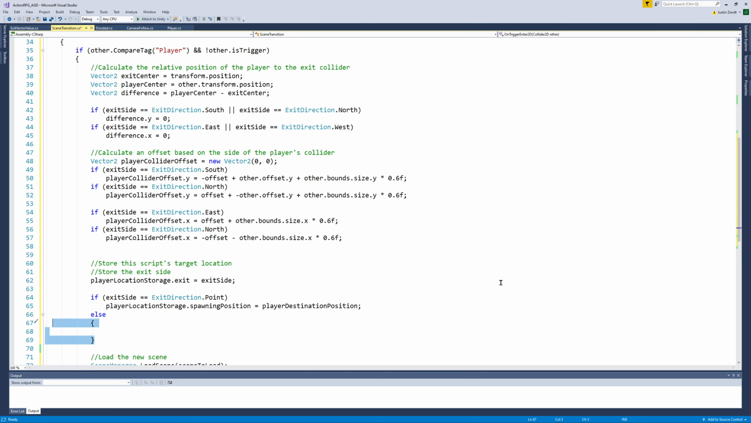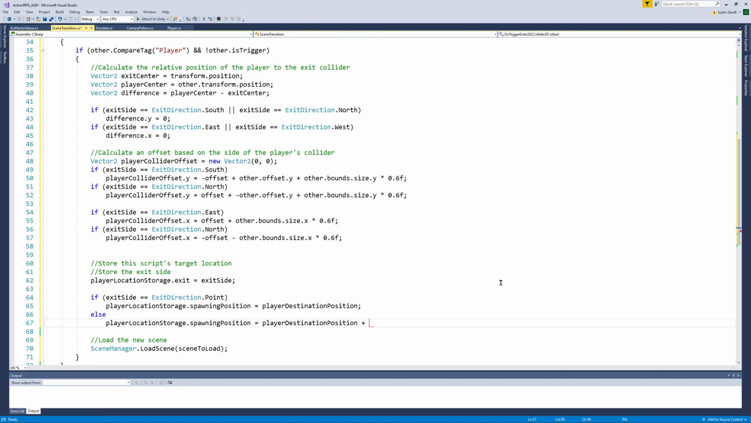And then the last part of this, storing the location, it's going to be player location storage dot spawning point is equal to, and we're going to use this player destination position plus the difference that we calculated plus the collider offsets. And so that's a lot of different things. So this is just where we're telling us to send the player, plus how different of a location we were from the collider. Like if we were like 2 units to the left of the collider, well, when we appear in the bottom, we need to be 2 units to the left.